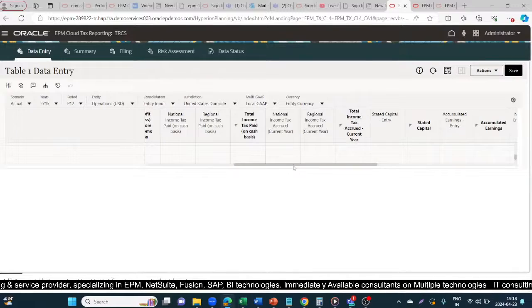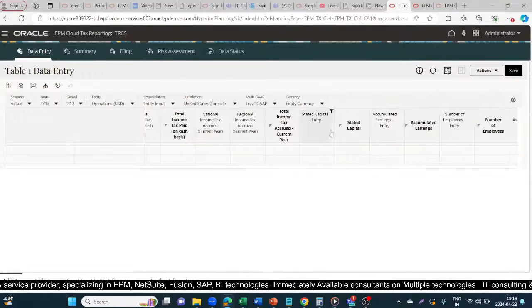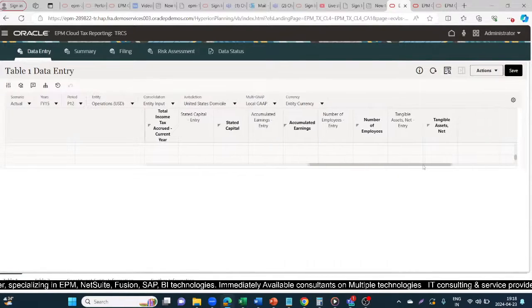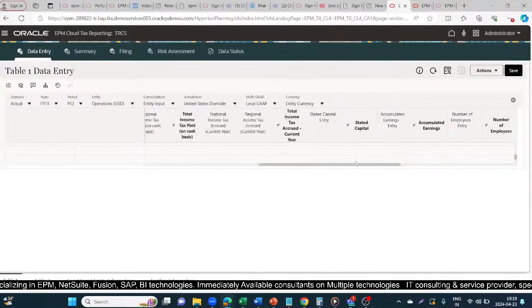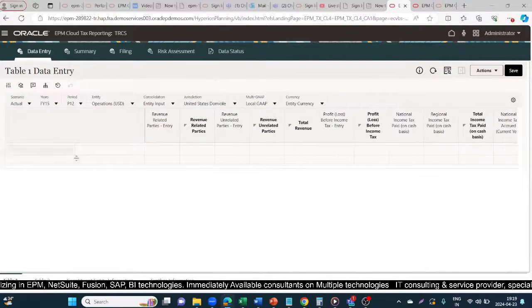Now the state capital entry means what is the state capital for this particular entity. Now the accumulated earnings entry, then the number of employees entry, you need to fill the number of employees here, then the tangible assets net entry. So this information is required here.